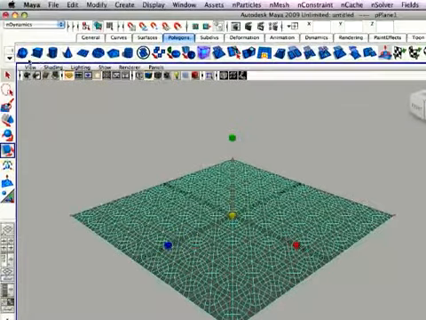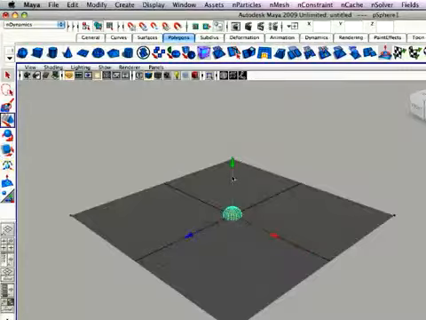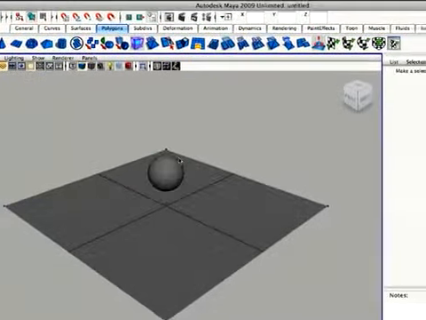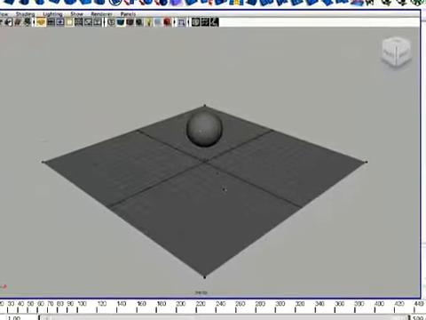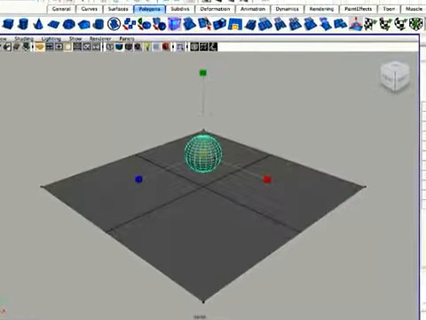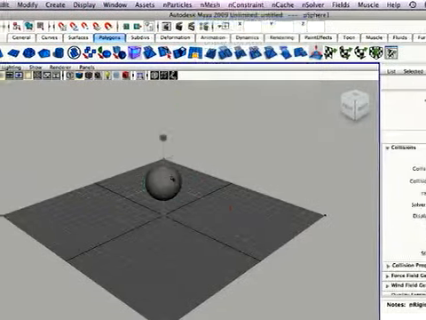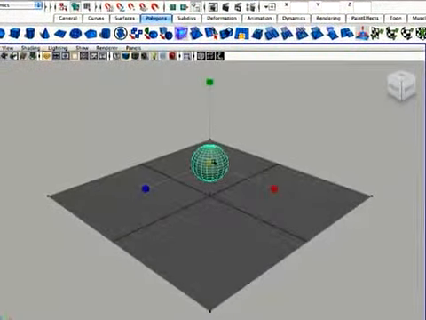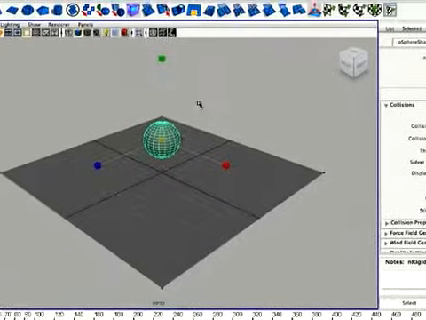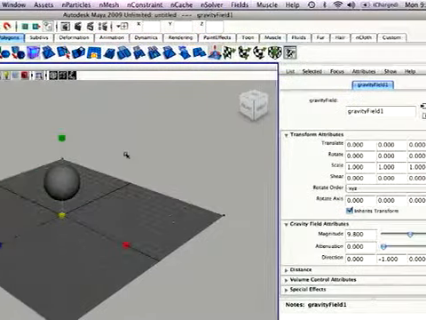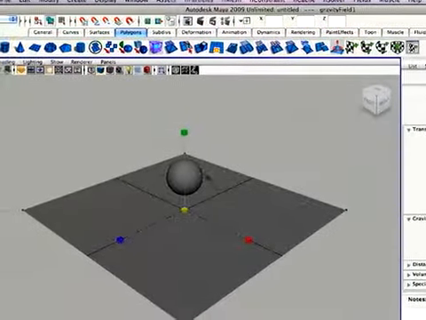I'm just going to create a sphere and pull that upwards a bit, scale it out, and make this a passive collider. Go up to nMesh, create passive collider. The ball's not going to drop if you hit the play button, so in order to make it drop, you gotta create a gravity field. Now it should drop down.